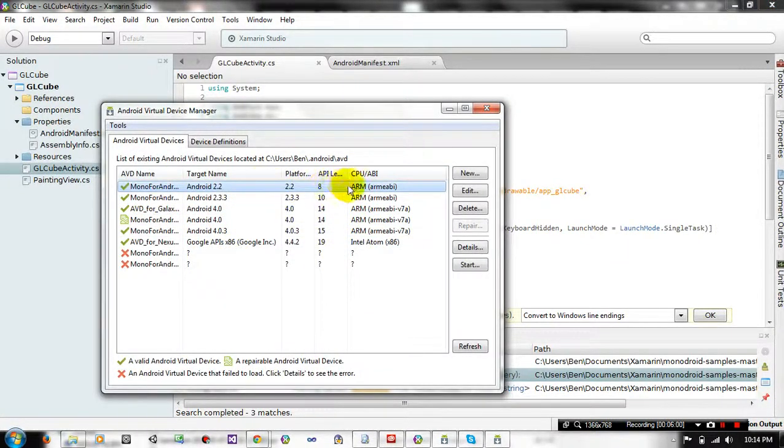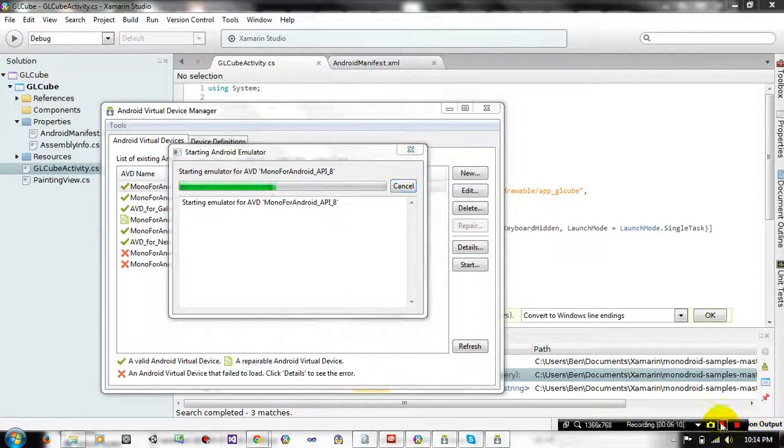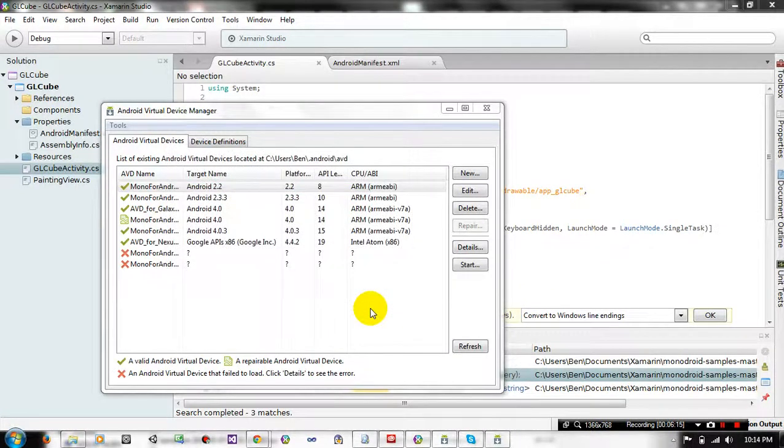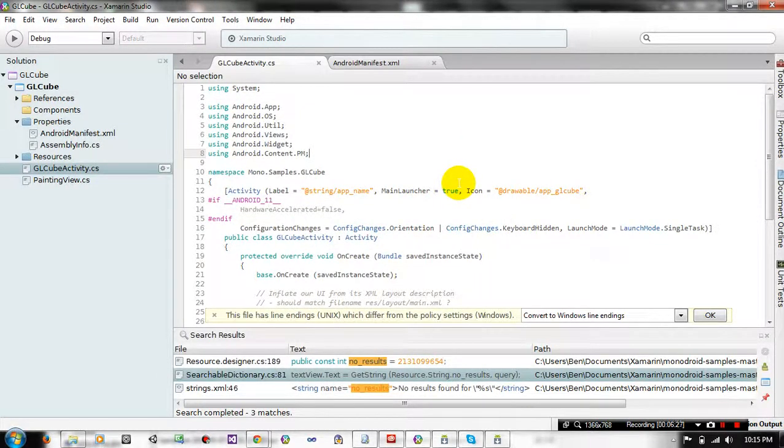So here's API level 8 for platform 2.2, Android 2.2. I'm going to go ahead and start that. So that should get that going in the background. That might take a while to load. Now we're going to go over the GL Cube activity stuff. So basically, GL Cube activity is a pretty simple setup here.